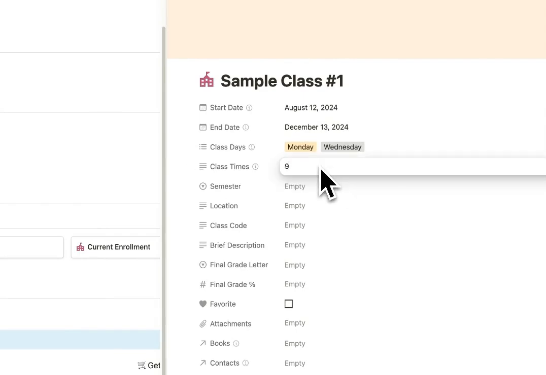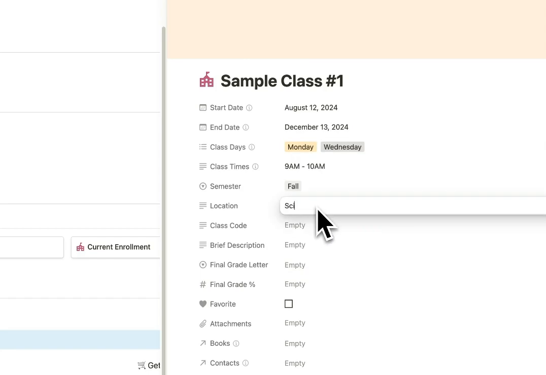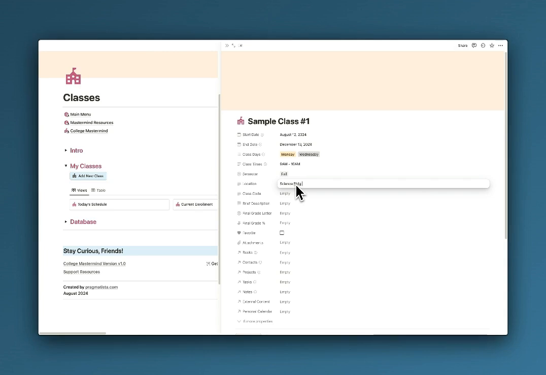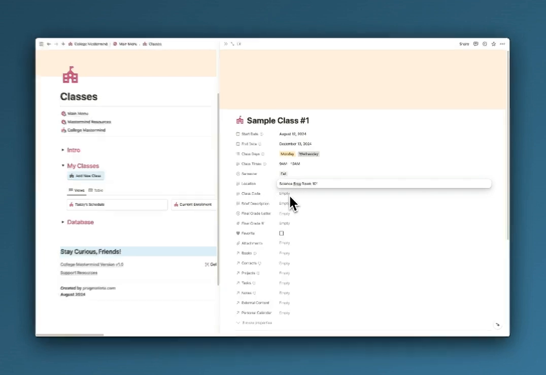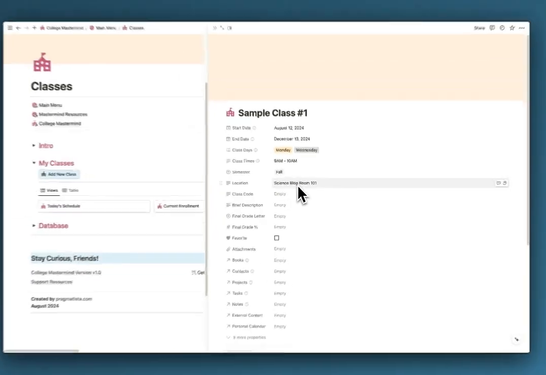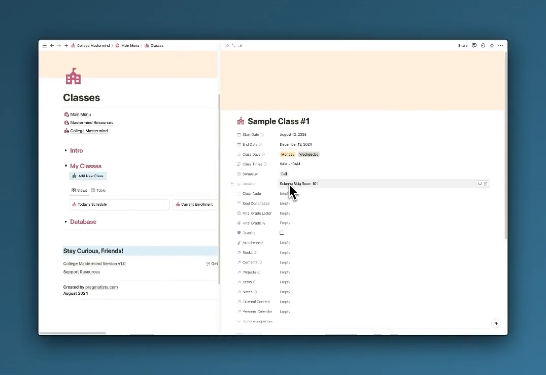Class times, this is a text field, so you can type that however you want. What semester, we'll make this fall. Location, just add, again, just some text. Room 101. And you'll see how this looks in just a sec. You'll realize just by adding some of this information, it could be useful, especially on the first day of classes, when you see it from the dashboard.